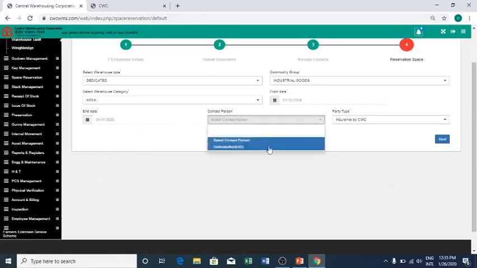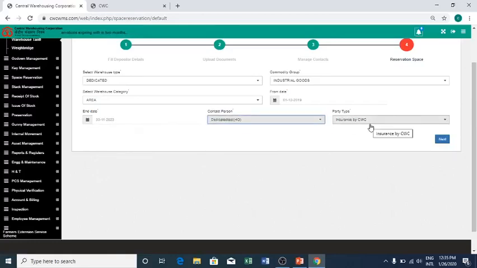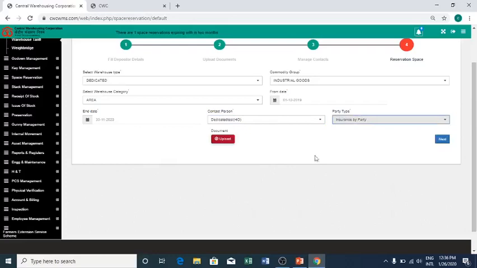The contact person is by default whatever comes to pick up. We provide a facility for the party to insure the goods by themselves, or they can take this service from us. In most cases for dedicated reservations, the party prefers to take the insurance by themselves, but it is mandatory for the party to take insurance. He cannot keep any goods in the godown without having insurance. Hence, he needs to provide us a letter of confirmation. So in this case, I'm choosing insurance by party. The moment I choose that, you see a document upload button coming up. We need to upload the letter where the party is confirming that he is taking the insurance from which company and all those details, and then press next.